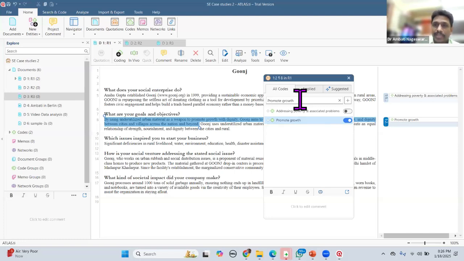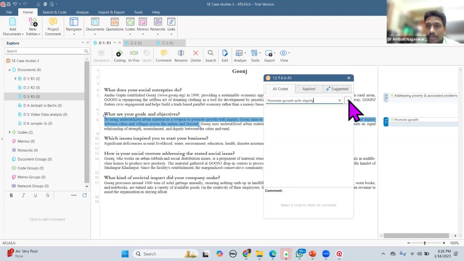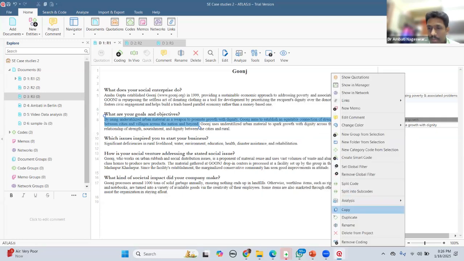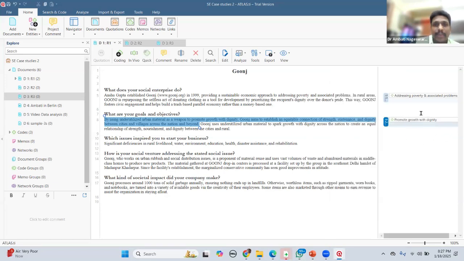For example, here I want to keep promote growth with dignity. I want to make changes to the code. Okay, so in that case, we can make changes. Now just click here. Now this is the code we got: promote growth with dignity. Keep your cursor here on promote growth and remove this particular code. I have removed it.